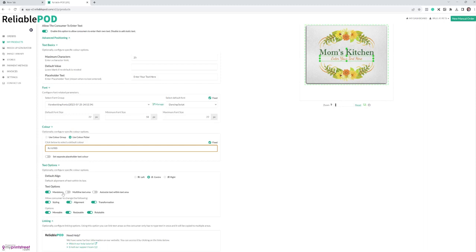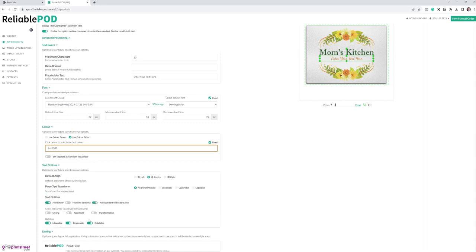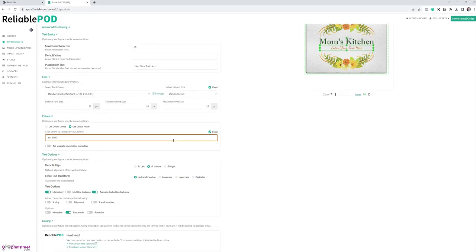Multi-line will not go into here. Definitely turn on the auto text size within area. So that means the text that they'll put in will be between 22 and 18, depending on what they type. All the styling, alignment, transformation, rotatable and movable, I turn off because the customer doesn't need to be moving text boxes about, etc. Less is more, in my opinion.